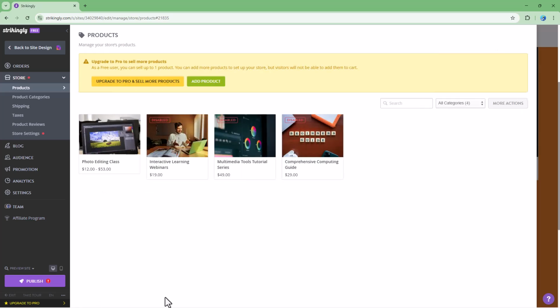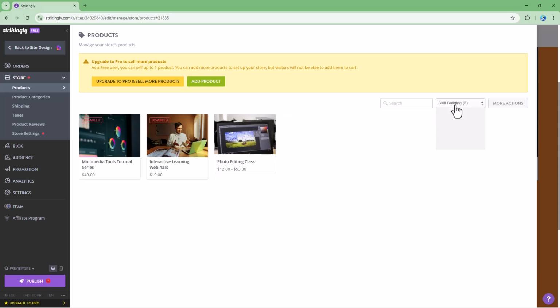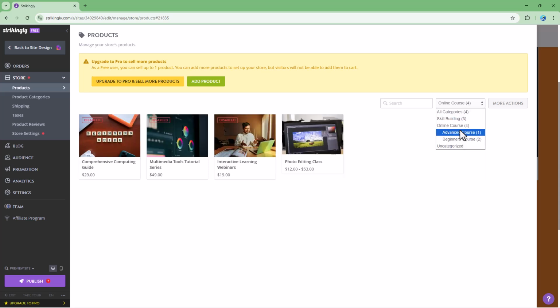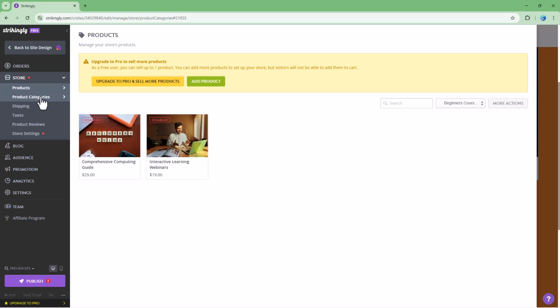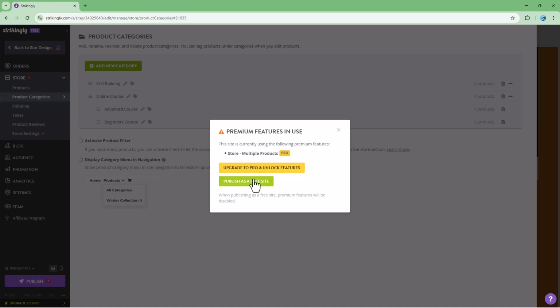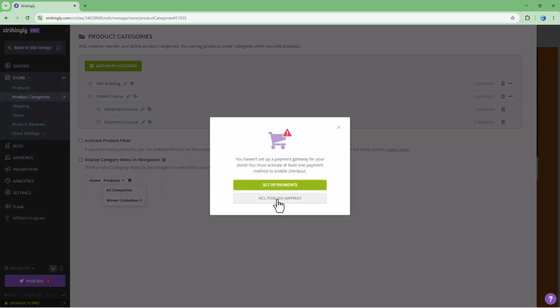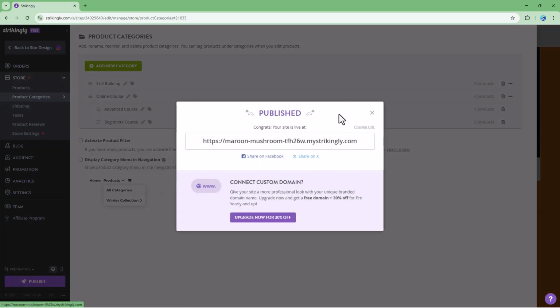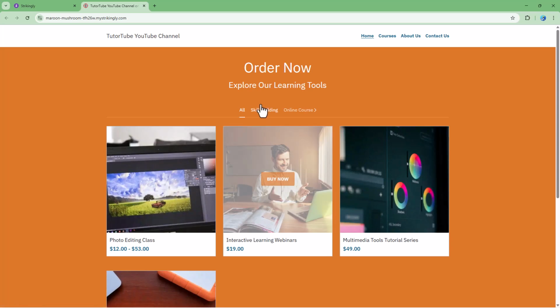Once you do that, according to the category, you can filter the contents right here, just like this. So under the product categories, you can actually see this. Let me go ahead and publish this out. Let me not set up a payment right now because I'm just doing a demo. So if I were to go right here and see the site now, this is what I have.